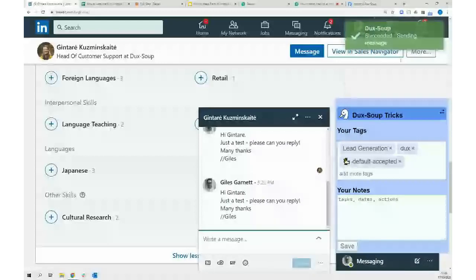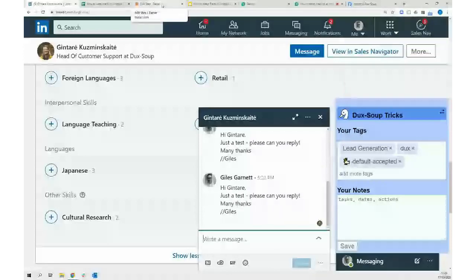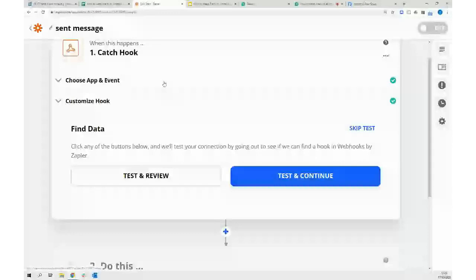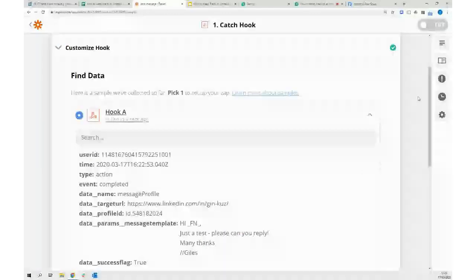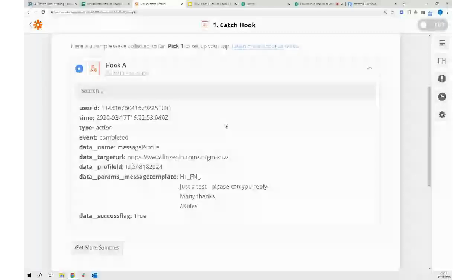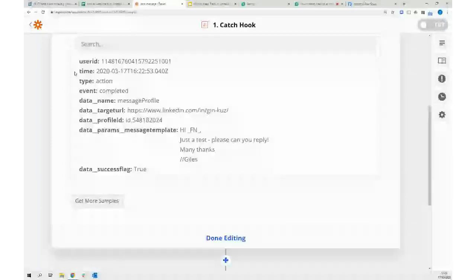And there we are, succeeded in sending a message. There we go. So now what we should be able to do is, if we go back to the Zap that we're building, we should now be able to test and review. And we can see here we have success. We have some data that's been captured. So what we can see now is that this is the sample data that's come through from the message that we've just sent. So we're done editing with that.